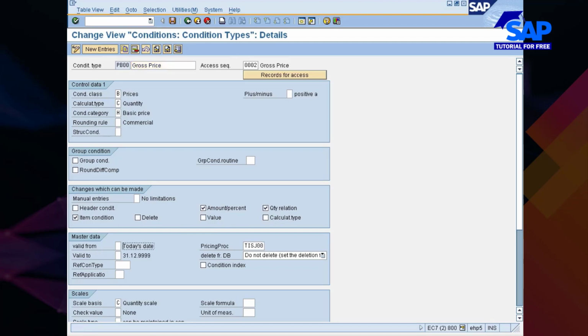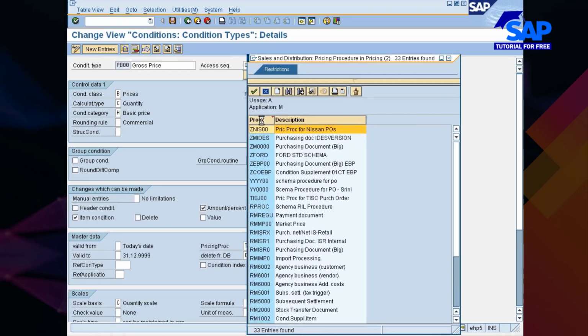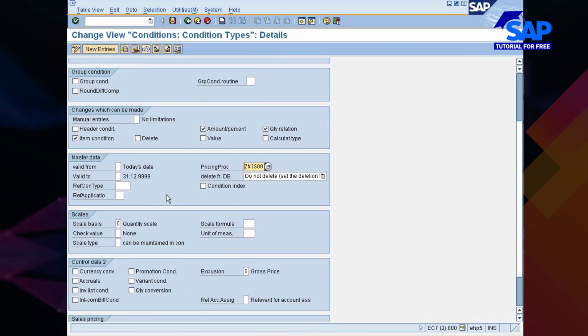You see here there is something called from period and to period. This will tell you whether it is a time dependent condition or time independent condition. And the pricing procedure here, you have to choose your own pricing procedure, that is GNIS 00, that needs to be selected. Okay, and come back here in the scales price.